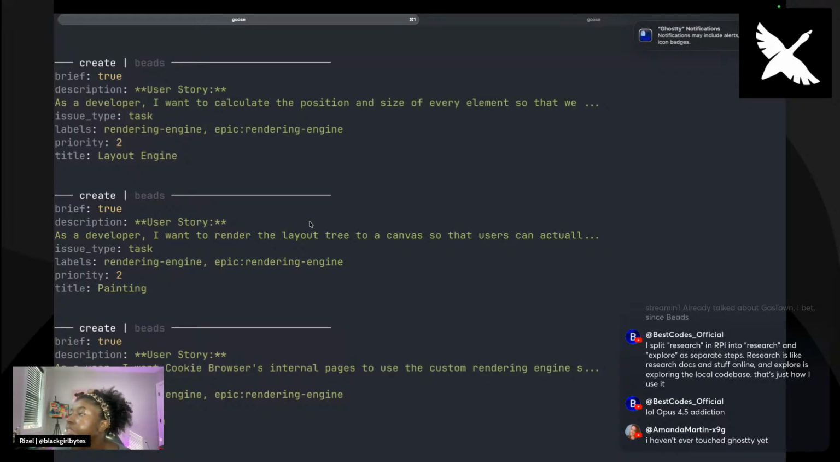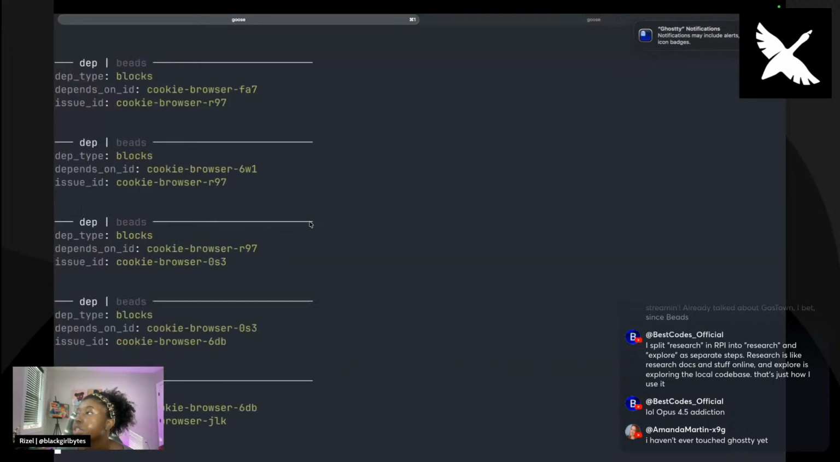I split RPI into research and explore as separate steps. Interesting. Research is researching docs and stuff online, but exploring is exploring the local code base. Interesting. I'm gonna try that.